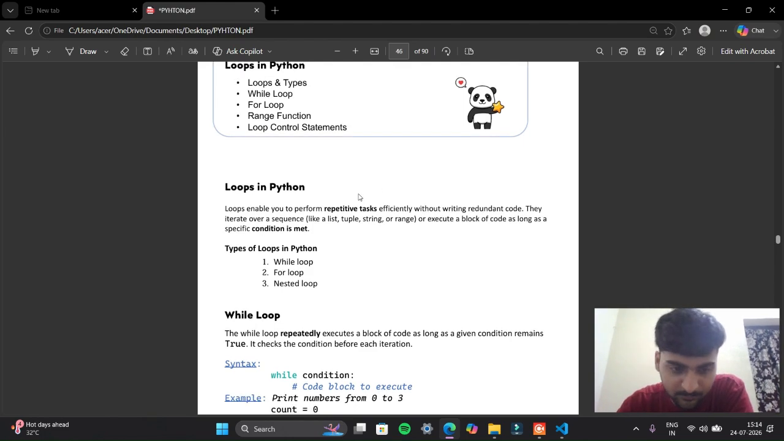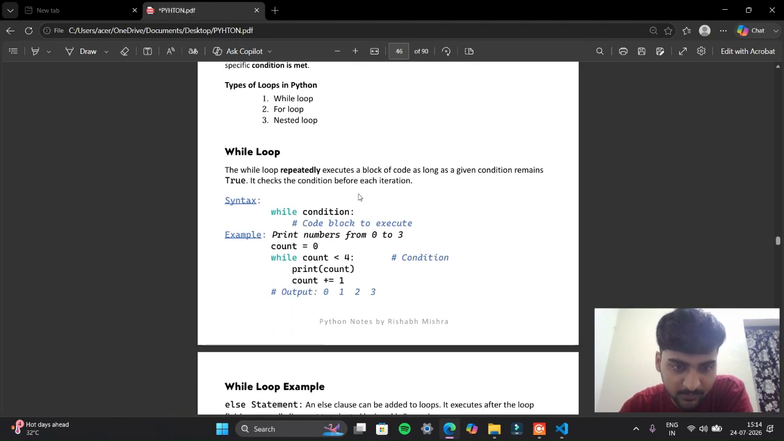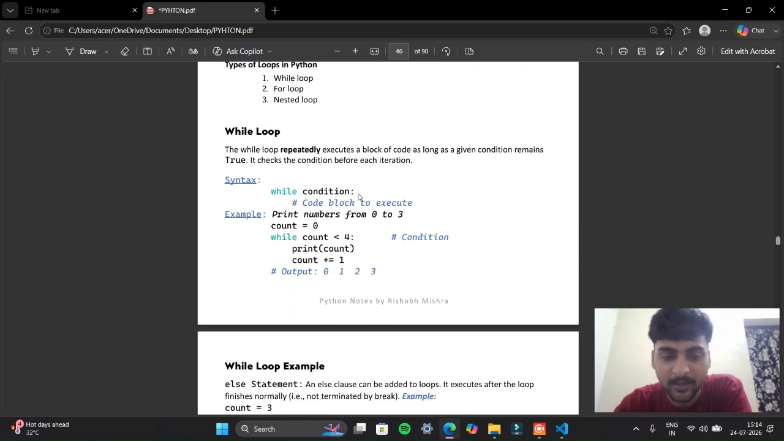So there are three types of loop: while loop, for loop, nested loop. First of all is the while loop. A while loop repeatedly executes a block of code as long as the given condition remains true. It checks the condition before each iteration. So the while loop checks the condition on each iteration.